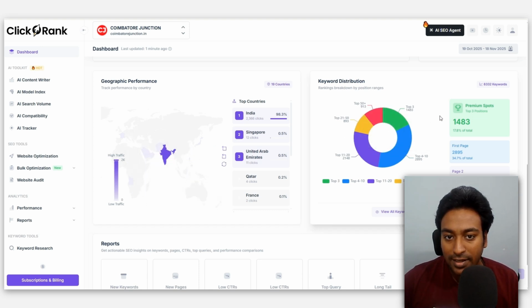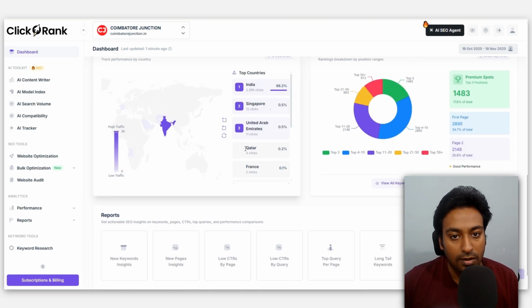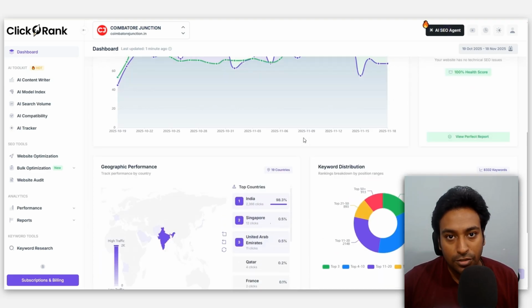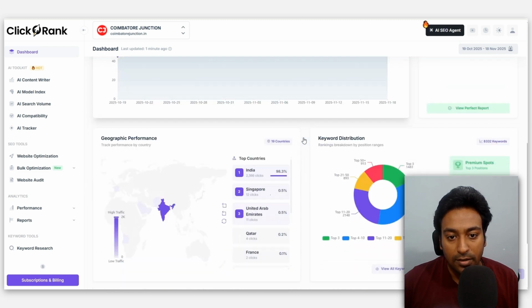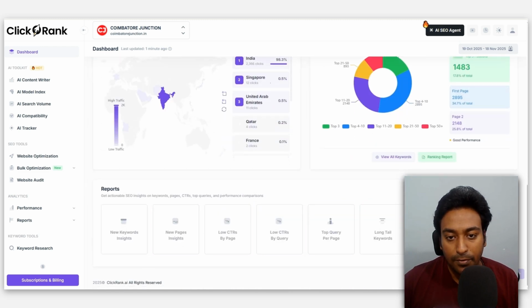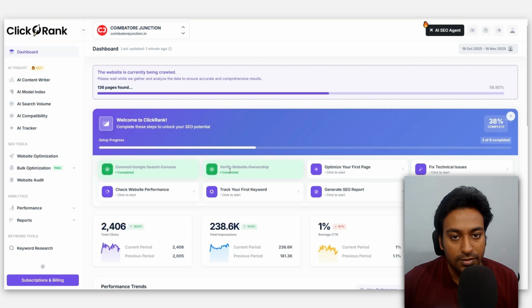Keyword distribution tells me how many of my keywords are in the top 3, 1483 keywords, top 4 to 10, 2891. It's giving me all the valuable data. I'm occupying the top 3 for 17.8 percent of my total keywords, and 34.7 percent of my keywords are on the first page. So this is good, valuable data. We can also see this data in Search Console, but it's more data oriented. Apart from that, we also have other reports. Let's wait for this crawl to finish first.